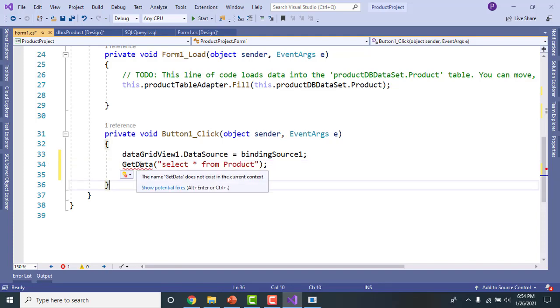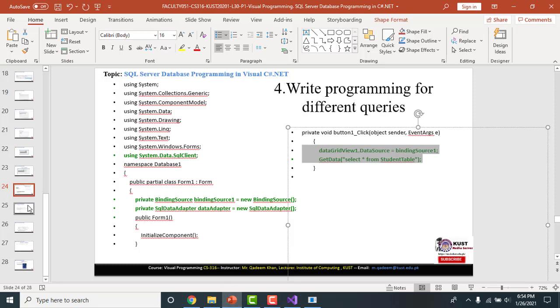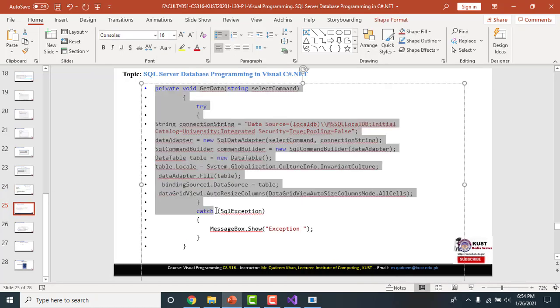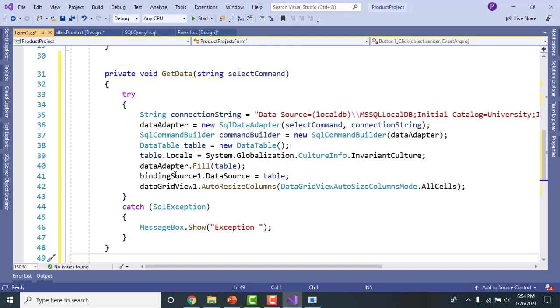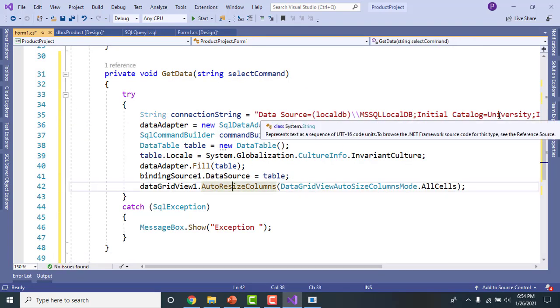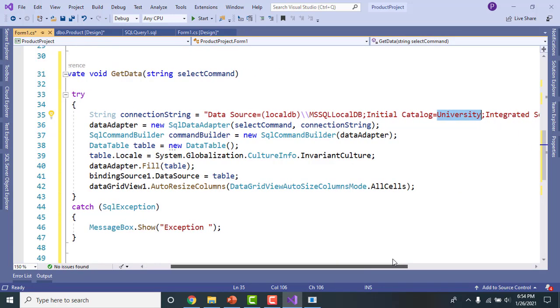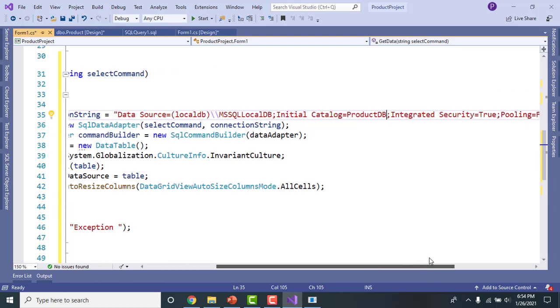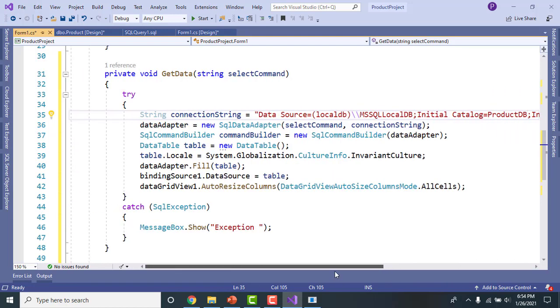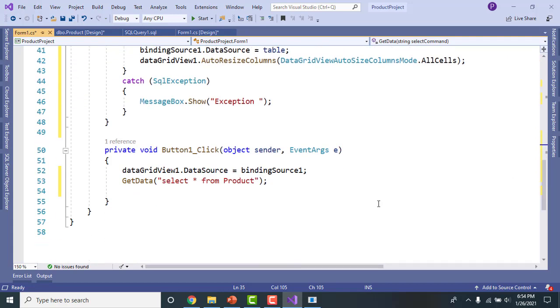Also, you need to write this function. So this function is already available here. So just copy it here and just paste it above this event here. Now you need to change the database here. This is the university database, but we have the product DB, and the table is the table which we will provide here in this here.